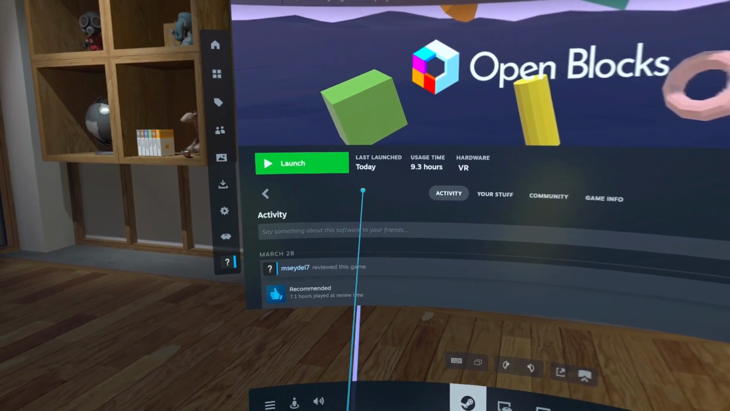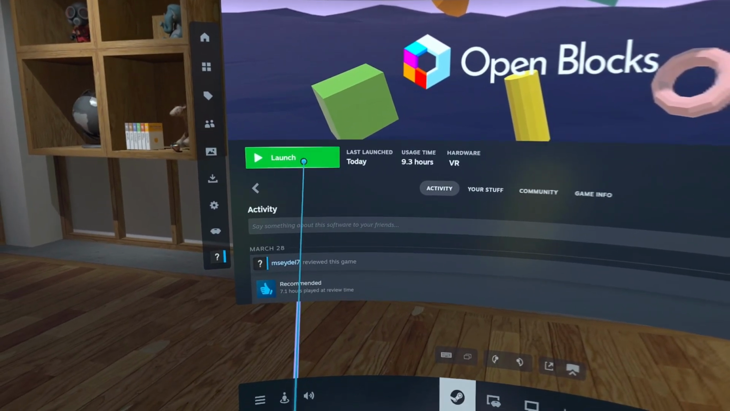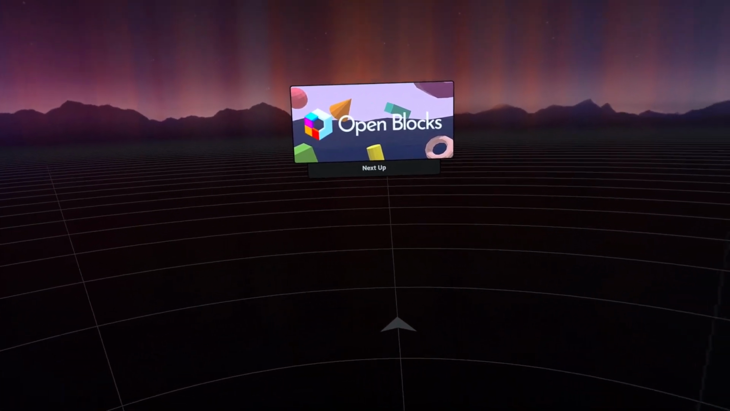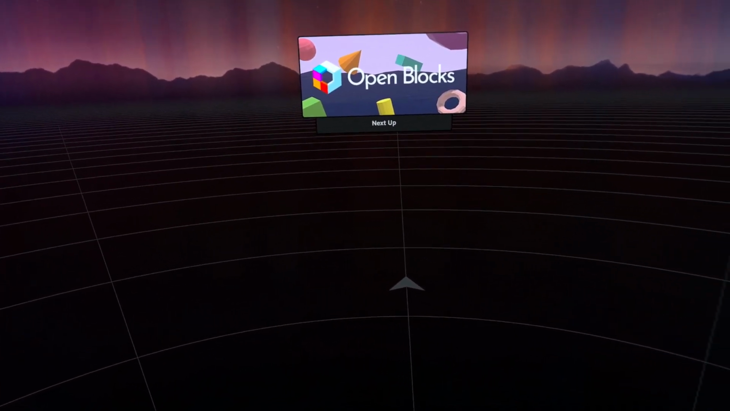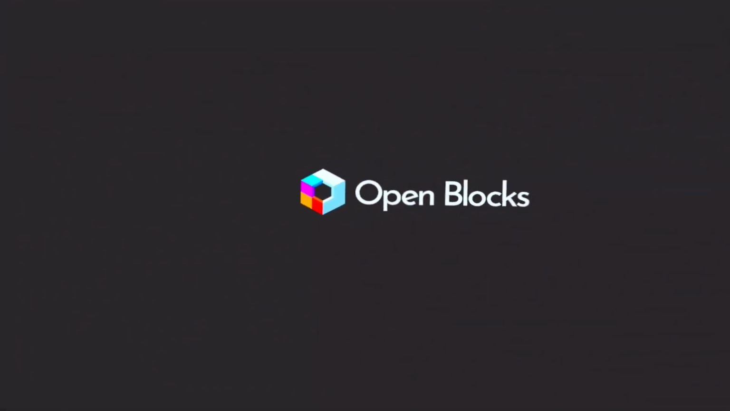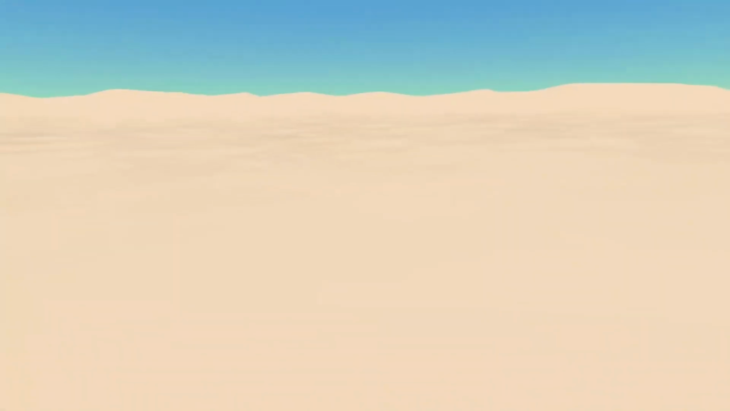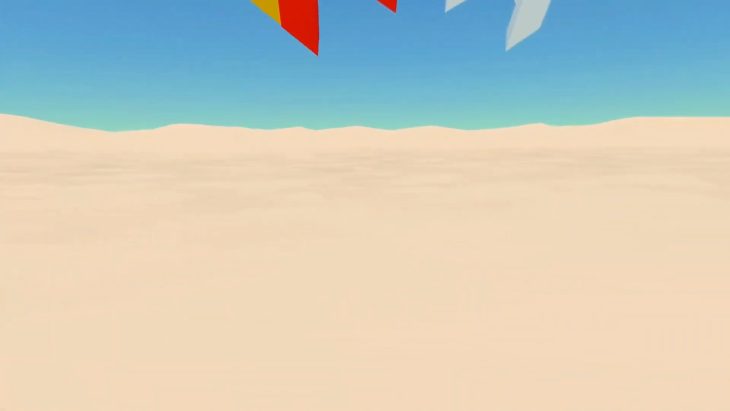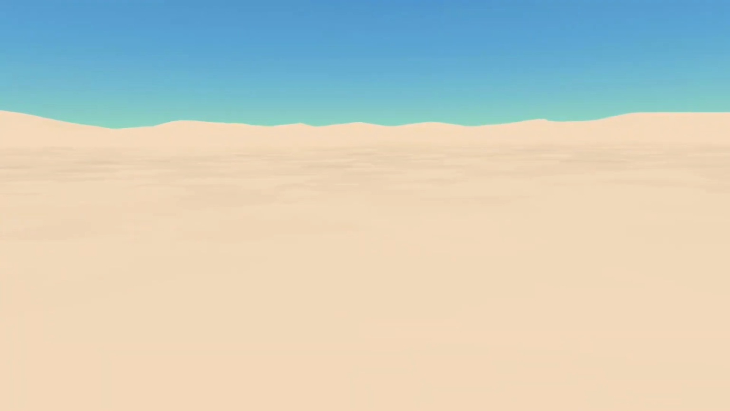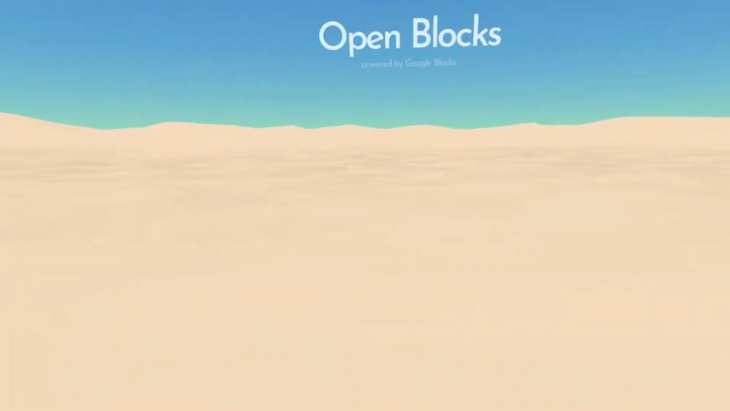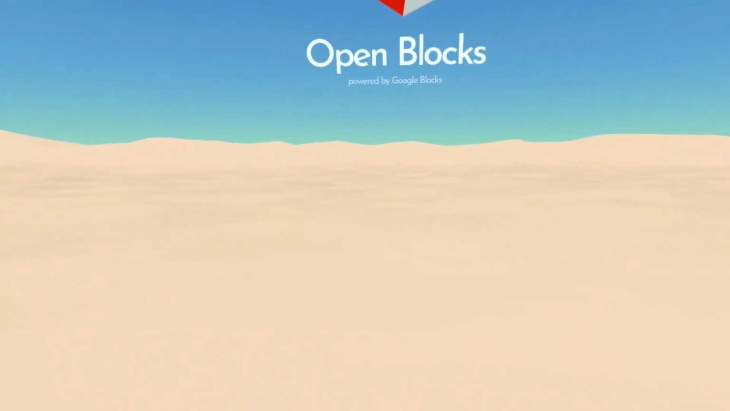This is an application called OpenBlocks, and it exists both on Steam, which is what I'm opening up right now, and there's also a version that runs on the Quest 3, Quest 2, and Quest 3. So it's completely virtual. It doesn't have pass-through. The experience is still opening up. So, powered by Google Blocks.